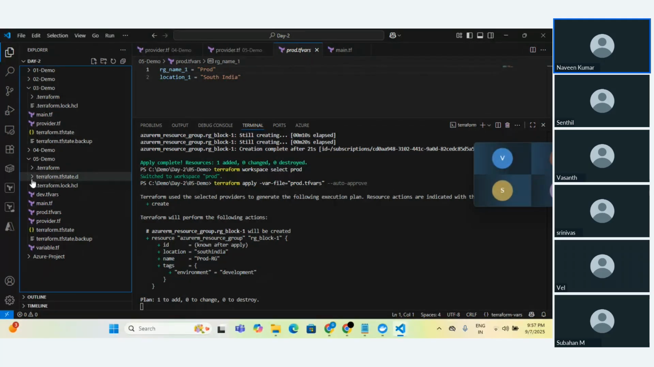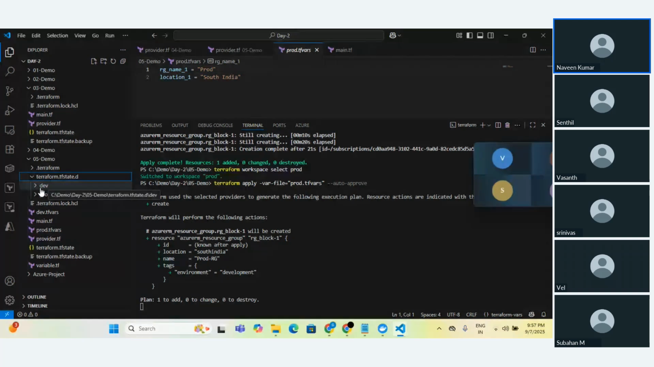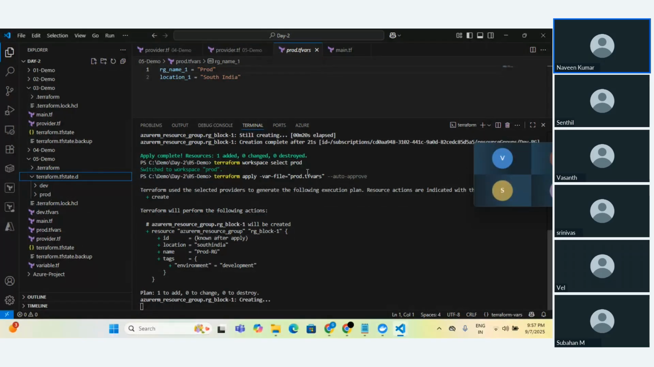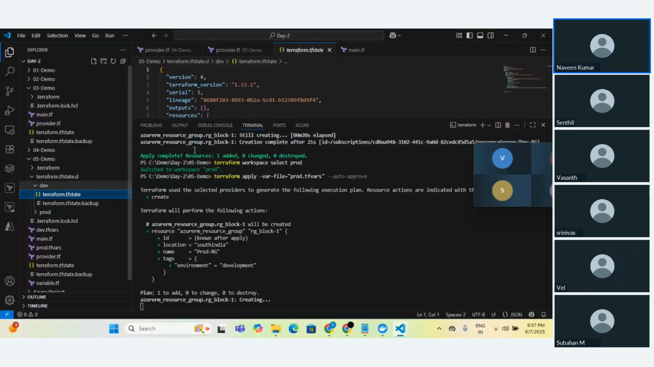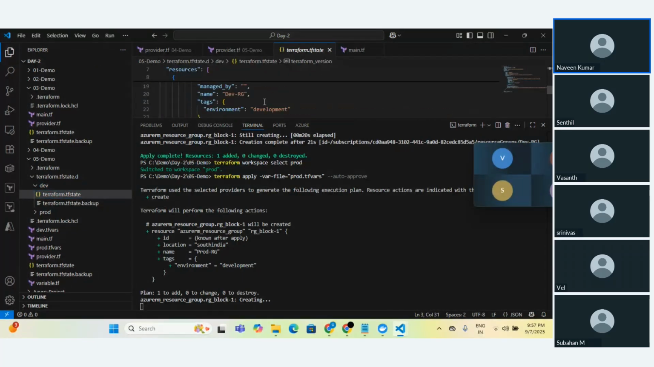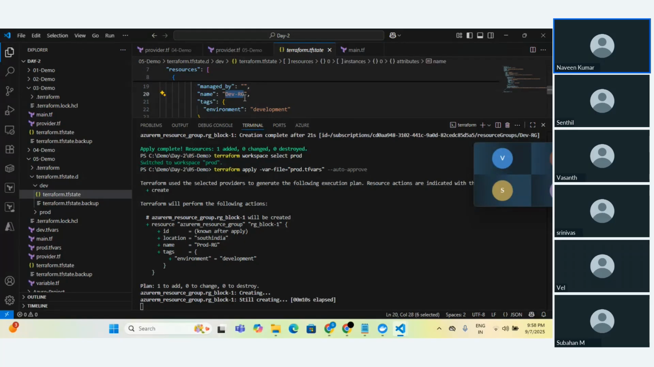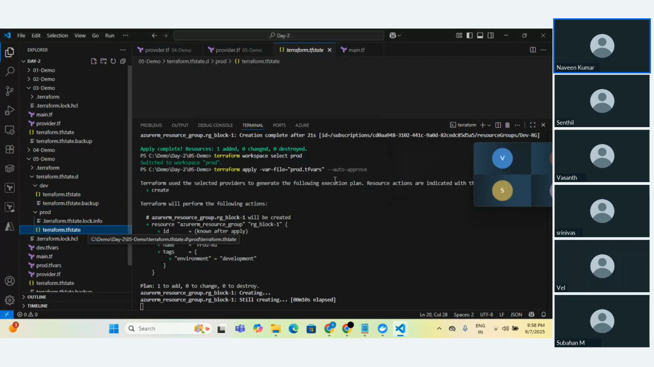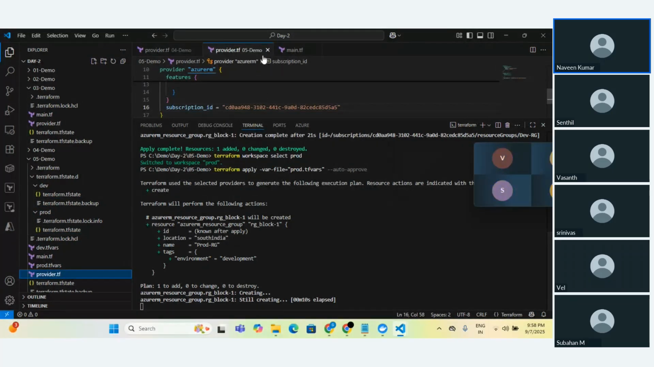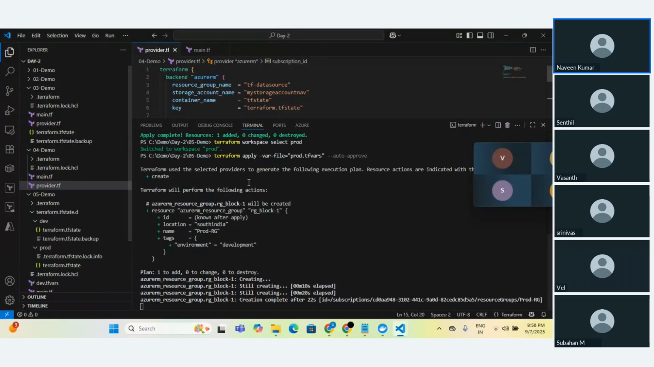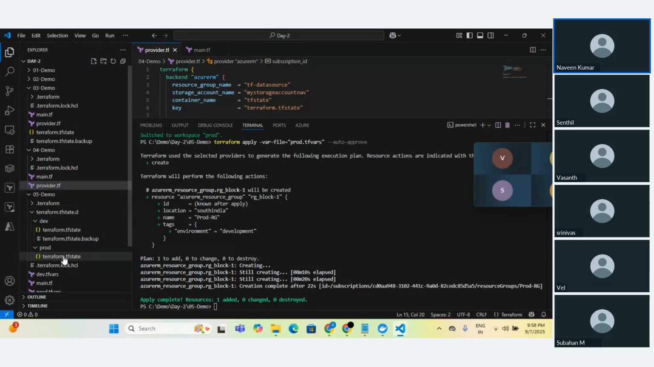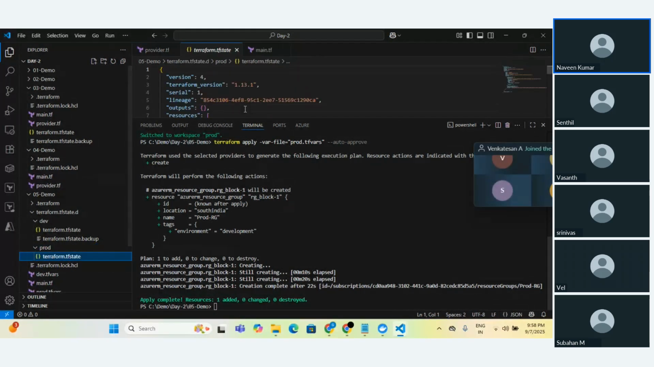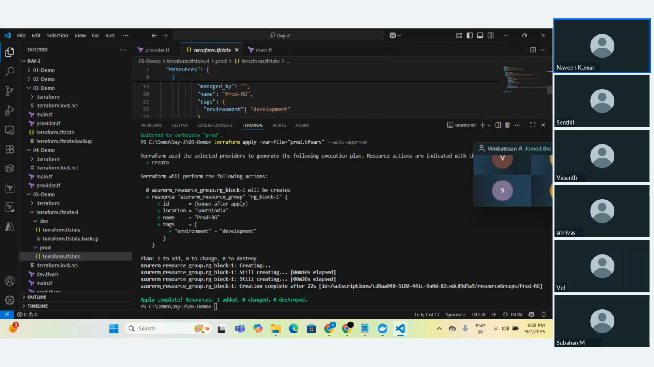While that is getting created, let's expand this tfstate file. Now if you see, we have separate folders depending on whatever workspace you have created. My dev folder is going to have the dev workspace state file, and if you see here, you'll see this dev rg. My prod will have, okay, this is still getting prepared, that's why it didn't allow us to open it. Now we should be able to open. If you see, this is for prod rg.